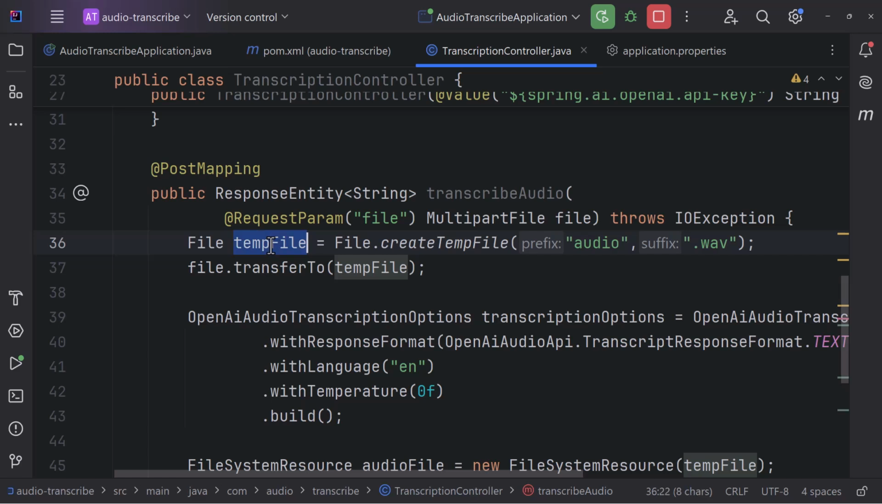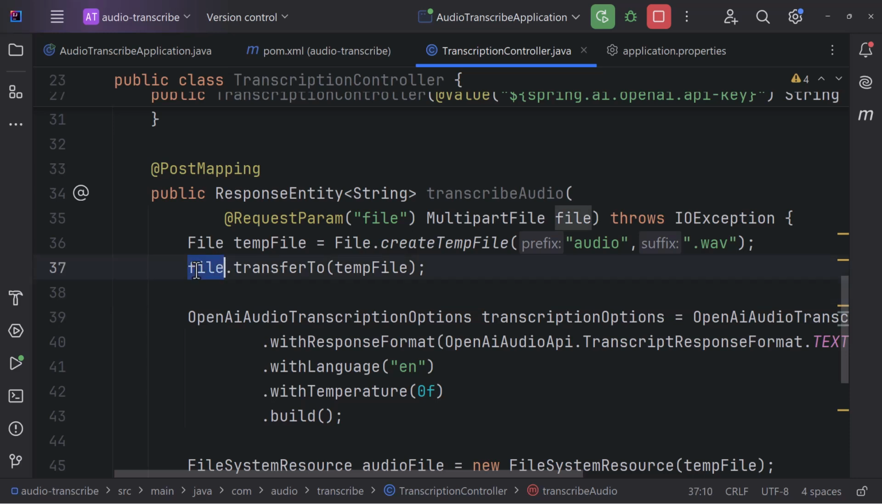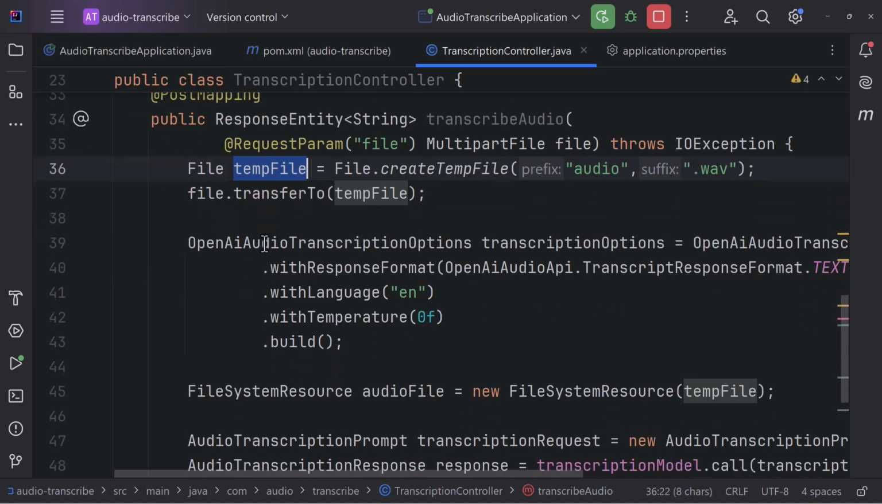I'm creating a temporary file object with the prefix of audio and the extension .wav. And I'm transferring the contents of the file that is being uploaded by the user to this temporary file that I created, right? And then we need to prepare for the transcription part.